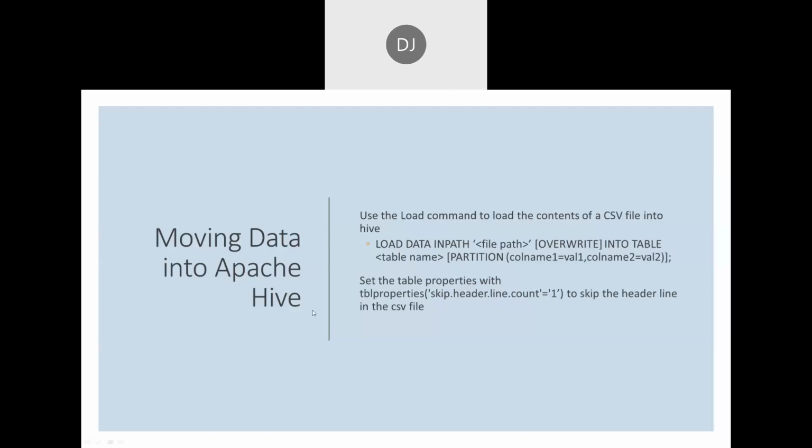So moving the data into Apache Hive, we are going to create tables in Hive. And Hive is not a database, it's a query engine, I mean an execution engine only. If I wanted to move the data set from HDFS into a Hive table, how do we do that? Same as in Pig, there is a load statement. Okay, load data inpath.